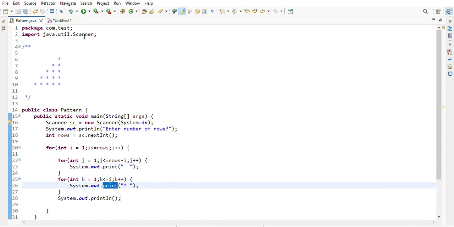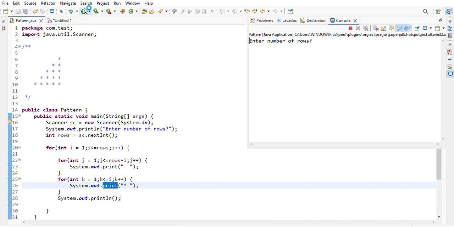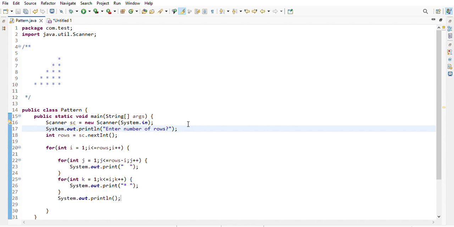Let me run the code. Enter number of rows, suppose 6. Okay, we got the output. So this is how the star pattern program works.